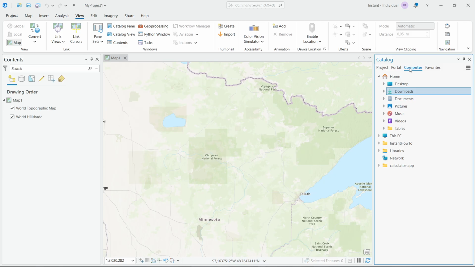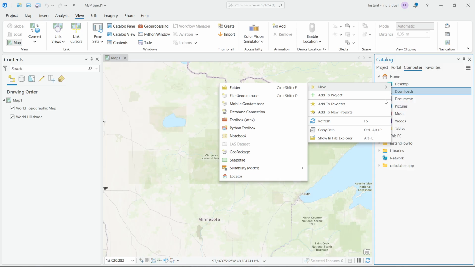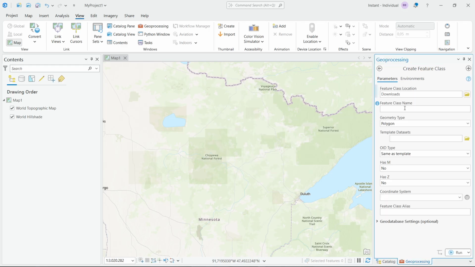To do this, you want to select any of your folders. I'm going to go into Downloads here for this tutorial. I'm going to right click on it and go where it says Shapefile. Of course, you want to hover over New first and then click on Shapefile, and this is going to create a new shapefile just like this.